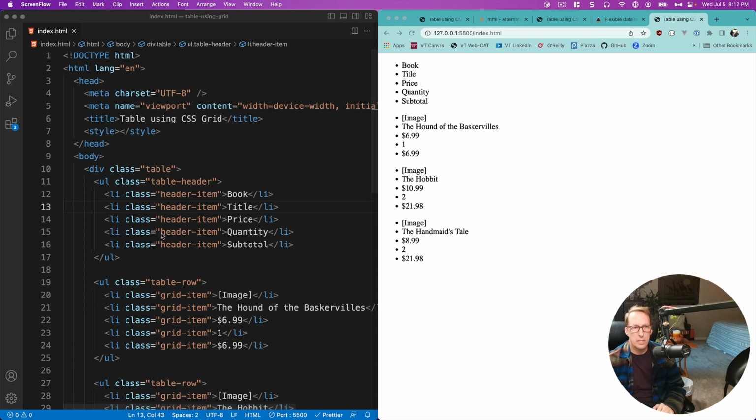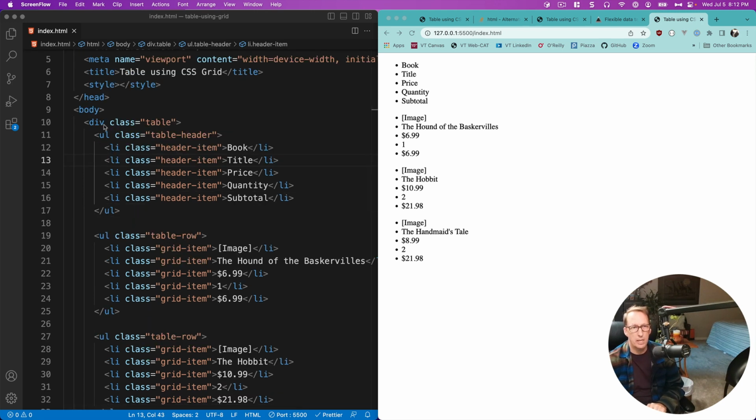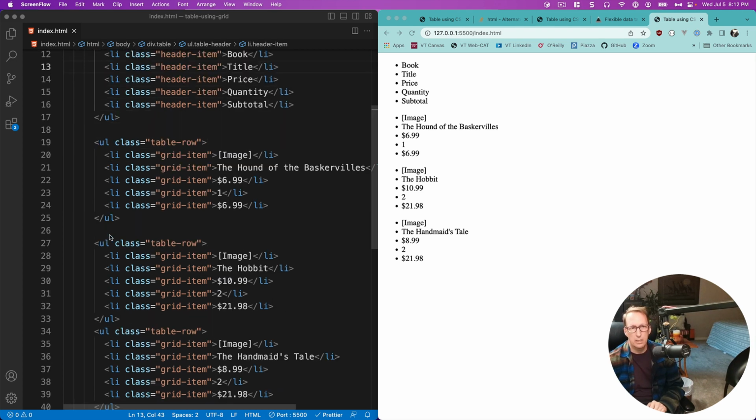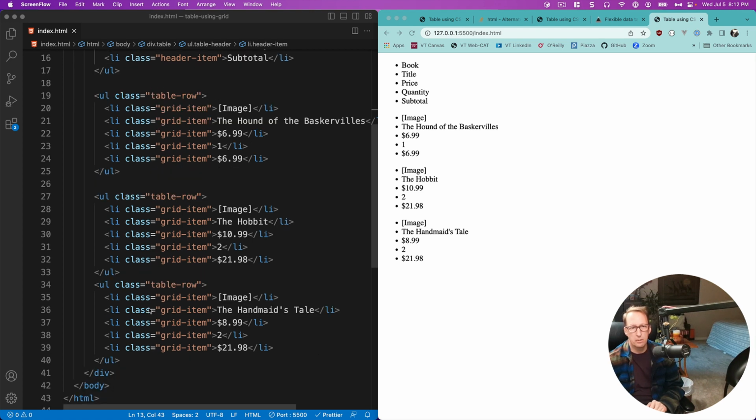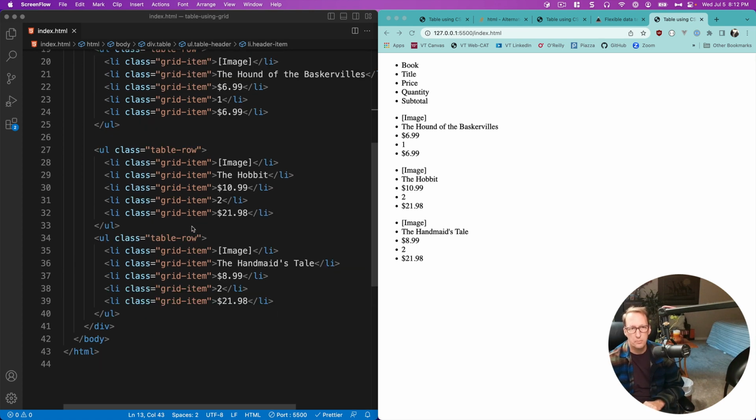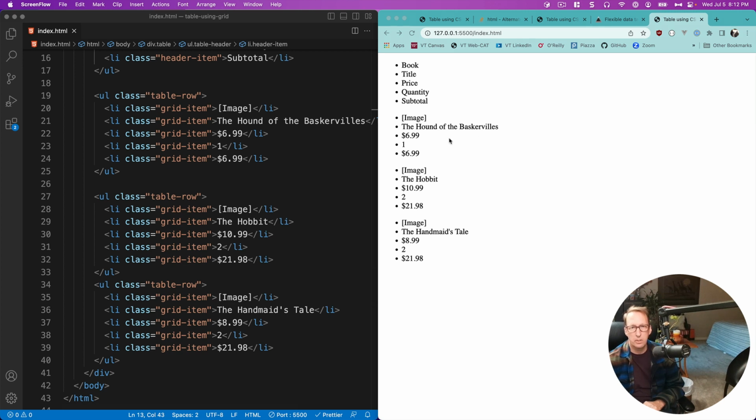And you can see I've already got some HTML for this table. I've got a div with class table. And then I've got these unordered lists. The first one is a header. The second one is a table row. Third one is a table row. So the other ones are table rows. And you can see what this looks like with no styling right here.